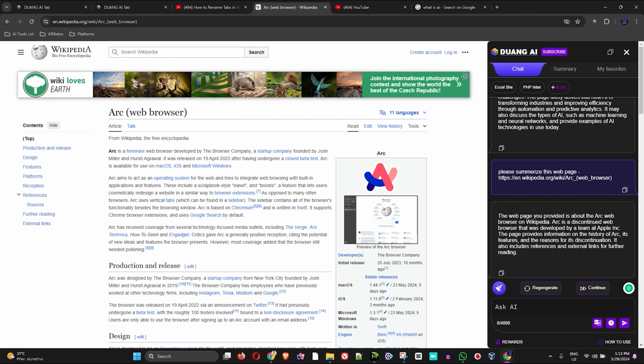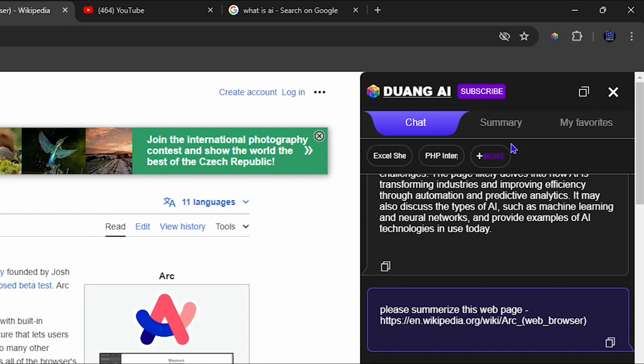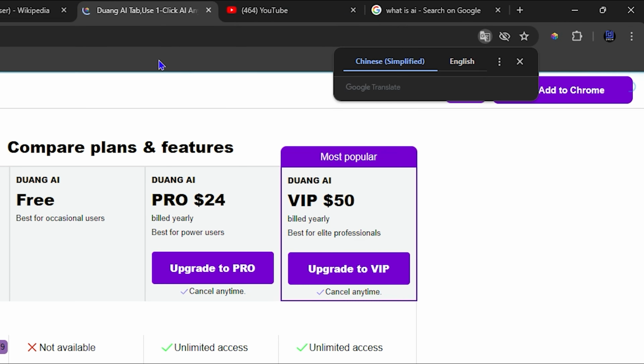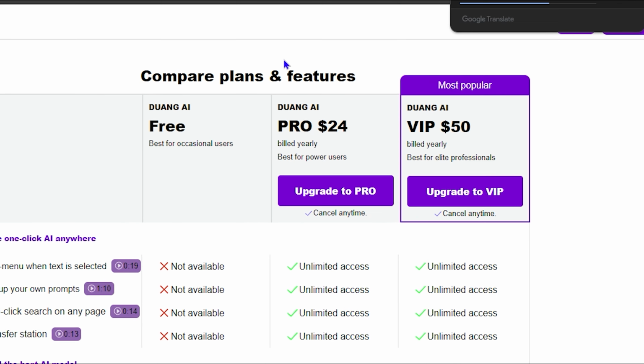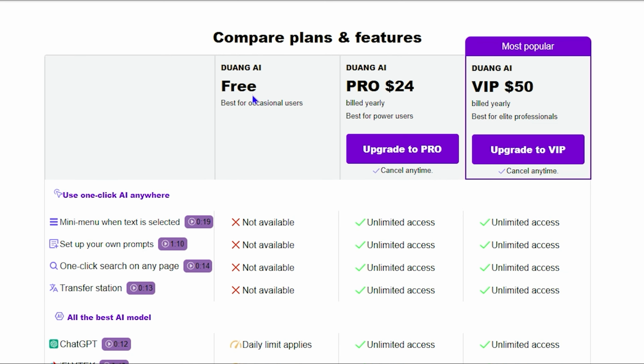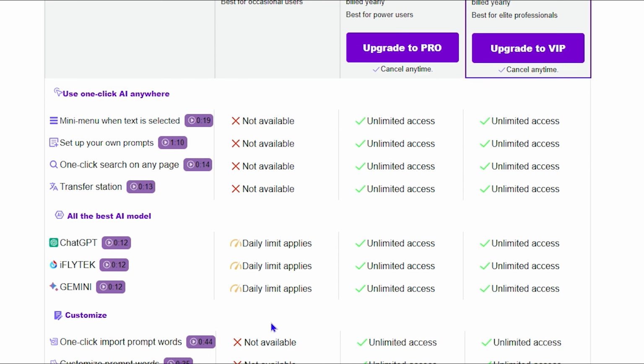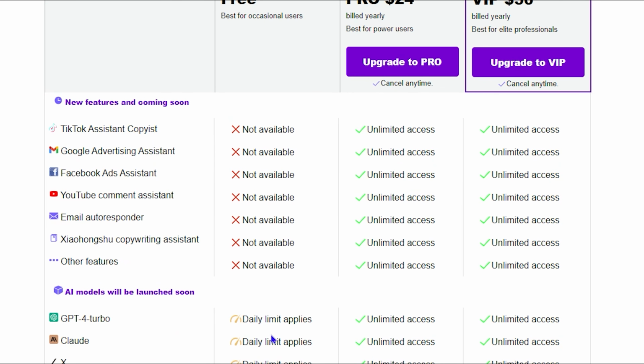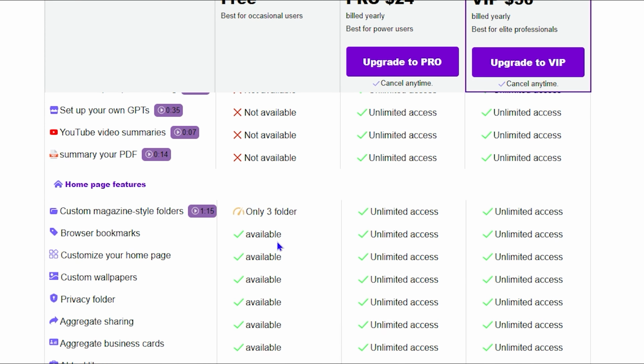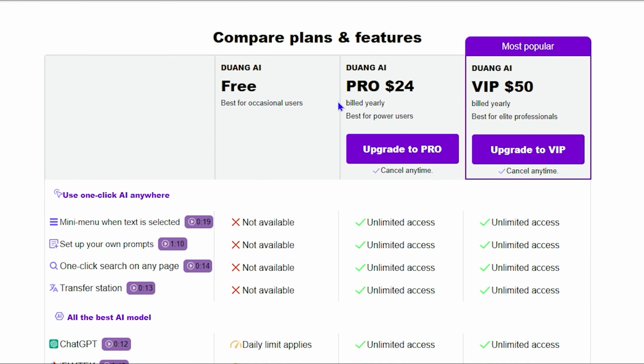Now, guys, I also want to mention that for the Duang AI, if you'd like to get a subscription here, you can click the subscription on the uppermost right hand side. You can install this for free. As you can see, you can start utilizing the Duang AI for free, guys. And with the free version, you get a bunch of different things that you can utilize. So you still have quite a lot that you can use with the AI. Of course, you also have the Pro and the VIP plan.